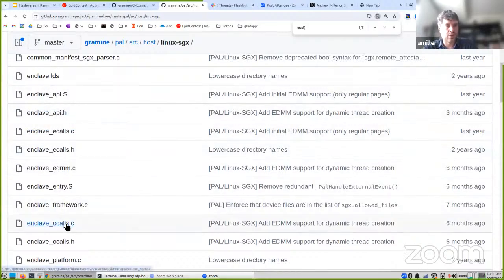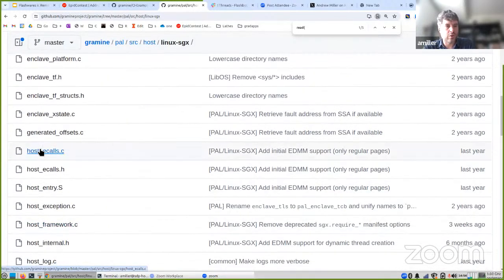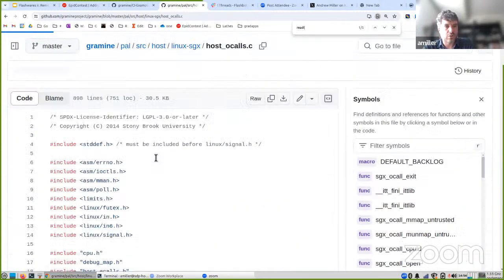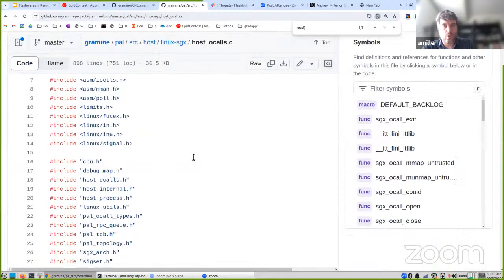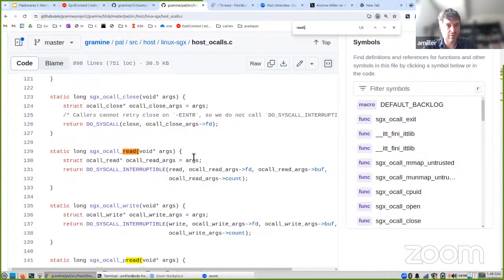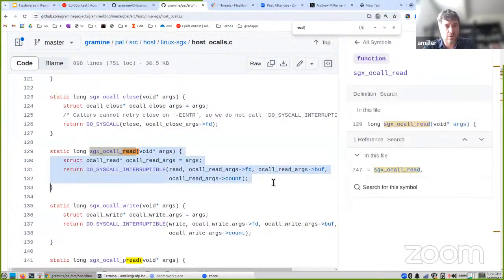So if you go to enclave ocalls, you go to host ecalls, host ocalls, you have where it lands in the untrusted operating system. So you also have SGX ocall read. This is in the host, but it was called from SGX. And this basically just passes along, all the encryption has already happened at this point. So this just gets passed along to the untrusted OS syscall.